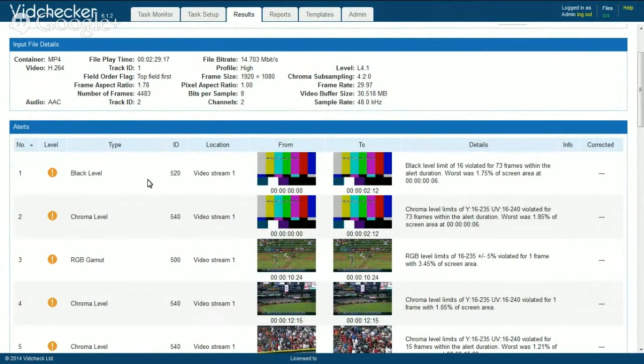All of the features that I've shown you here in the user interface are available via our API. And the API, of course, provides integration into numerous media asset management solutions and workflow engine solutions, platforms like Telestream Vantage, for example. So that gives you a flavor of VidChecker.